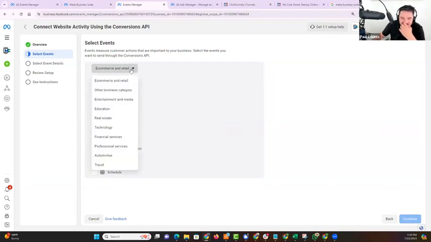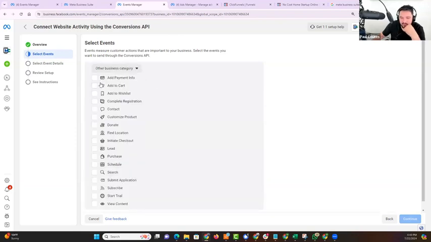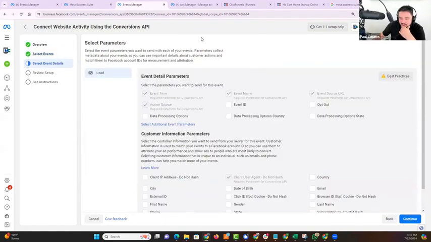Now, in our case, we are simply doing, let's say, other business category. We're just going to do other business category. So it shows up more options. So we've got different options. So here's a lead. That's probably the most basic one that we're going to be focusing on because, again, we're trying to capture leads. We're lead capture. That's what we're doing. So we're going to choose lead. Then I'm going to click on continue.